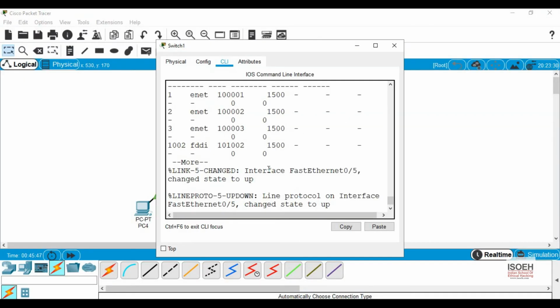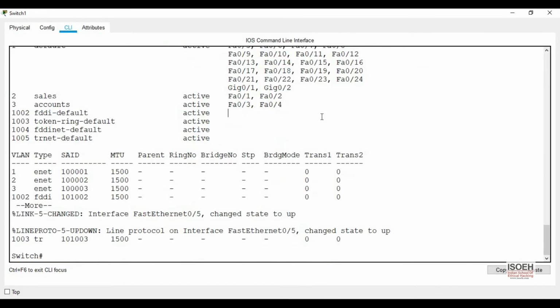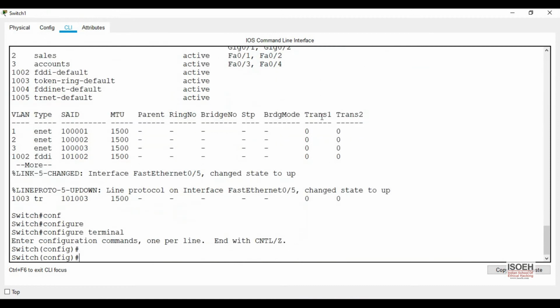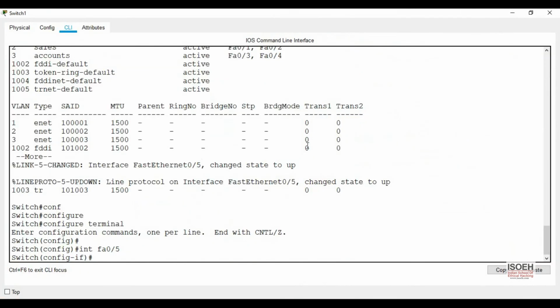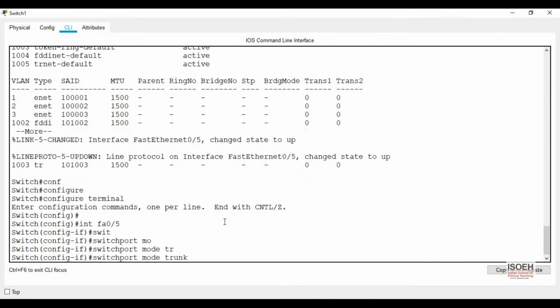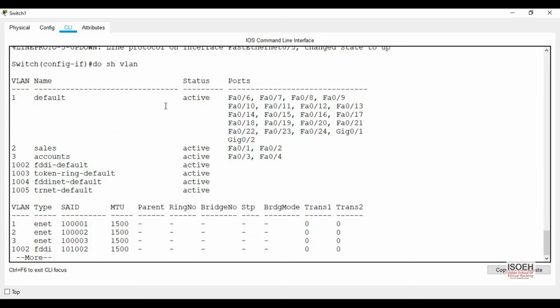Then we need to go inside the switch, and inside the switch we need to make one change. Interface FA0/5, the fifth interface which is connected with the router, and then switchport mode trunk. We need to set it in trunk mode. Again, I'll just check all the settings. Okay, good. FA0/5 is gone, no more part of any VLAN out here.